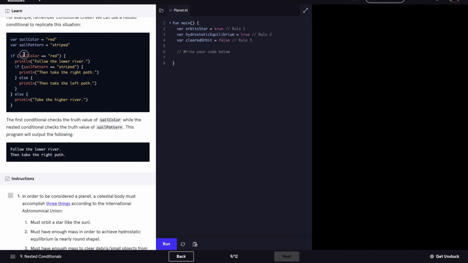How? Because sail color is red. So when we say sail color is red, if we check that, you can see that this is true. And since this is true, the else block won't be executed. Then this println will be executed. And then here comes another if else. In this if else, now it checks sail pattern to be stripe or not. Since this is stripe, then this piece of code will be executed and this one will be skipped. So this, then take the right path, is outputted here.